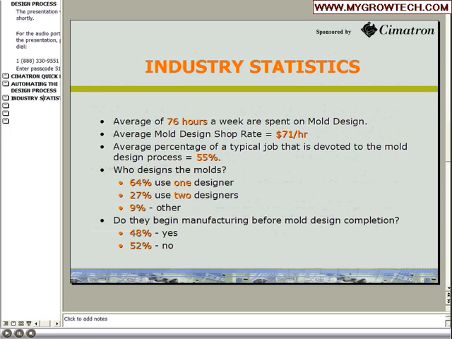A little bit about what we're finding out in the industry. We just did a poll of some of our users and some of our customers, and we're finding that most design shops, they're spending 76 hours a week doing mold design. And that, of course, depends on the volume of work they're having. Some mold design shop rates, you can see $71, so you can do the math and figure out how much a mold design really costs. You might be interested to compare your numbers against what that middle-of-the-line kind of number is.